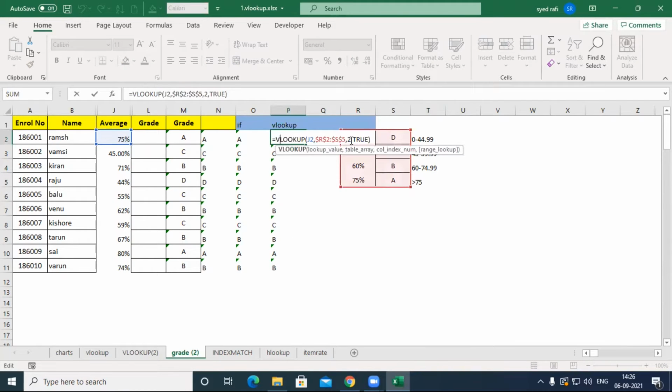So at the last argument, if you ignore it, if you put TRUE, if you put 1, whatever it may be, it will be taken as an approximate match. I hope you can understand. Okay. This is the VLOOKUP.